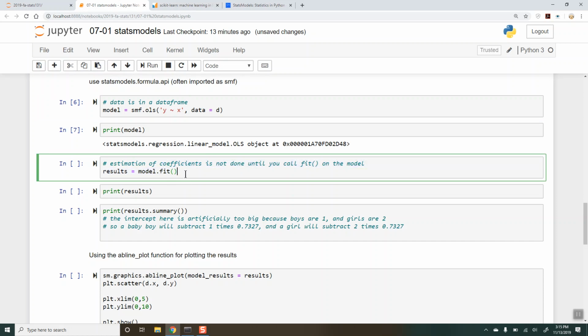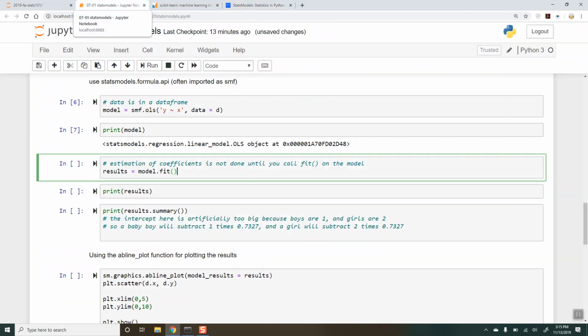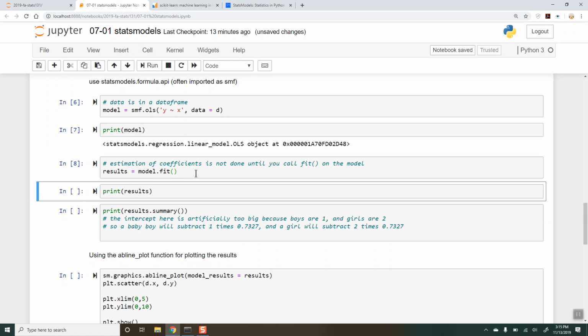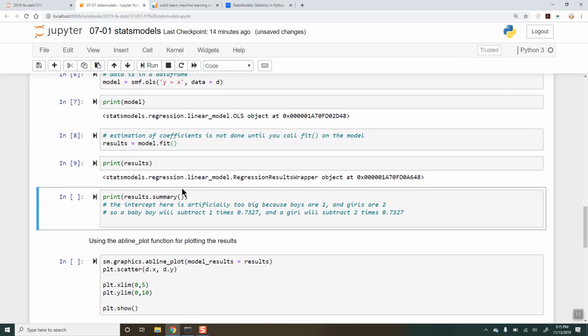For whatever reason, this is how Python has decided to do things, at least the authors of statsmodels. So we're going to do model.fit, and we're going to assign that to results. Now we can ask, what are these results?